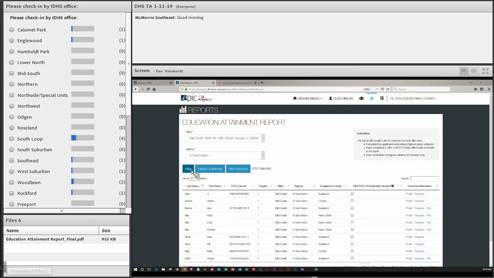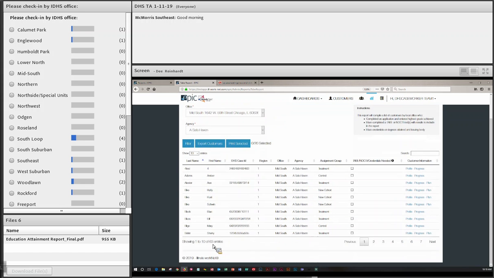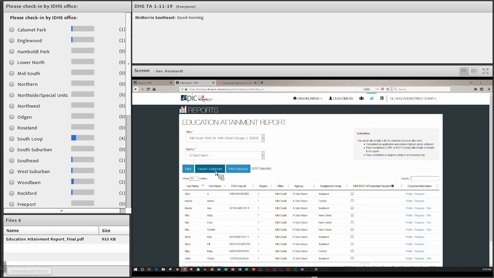The list will show all of the customers that were assigned to that agency from this particular office in a list. Then you can select by clicking the checkbox the customers for whom you want to print the report. If you export the customer list, it will give you all of the customers from that agency for that office. So for example, this list includes 63 people. So the exported list would include all 63 people in that list.